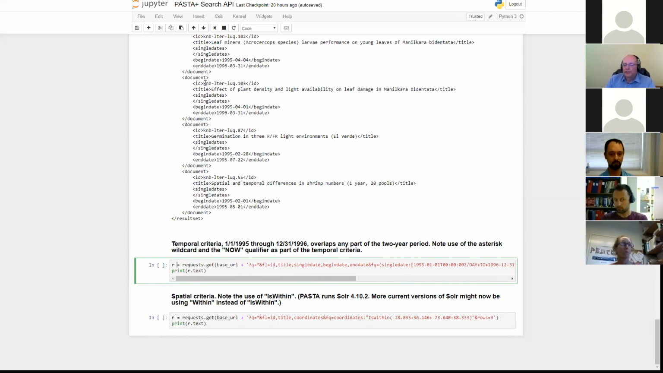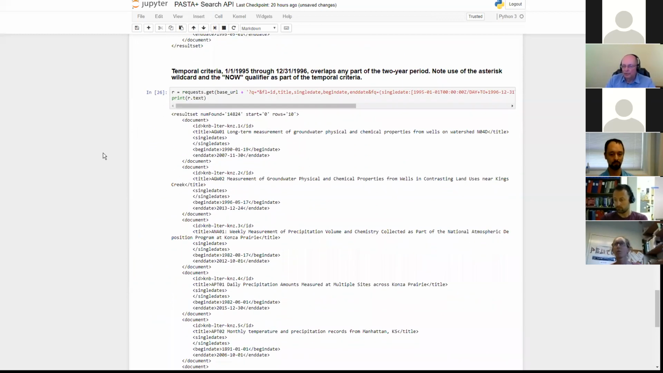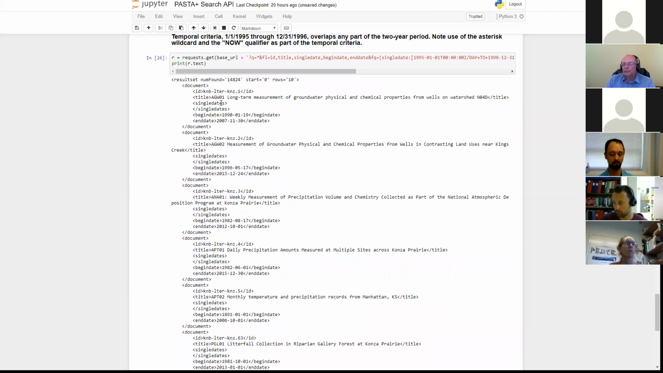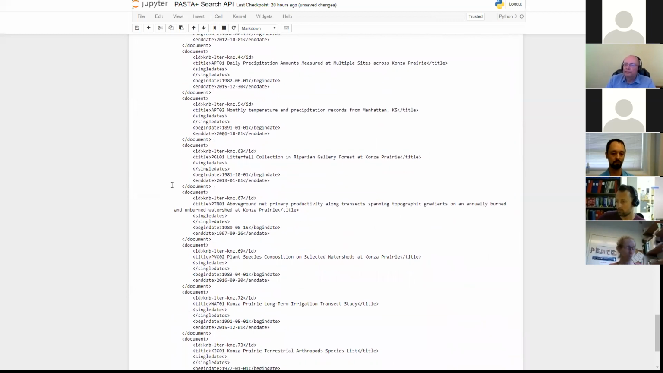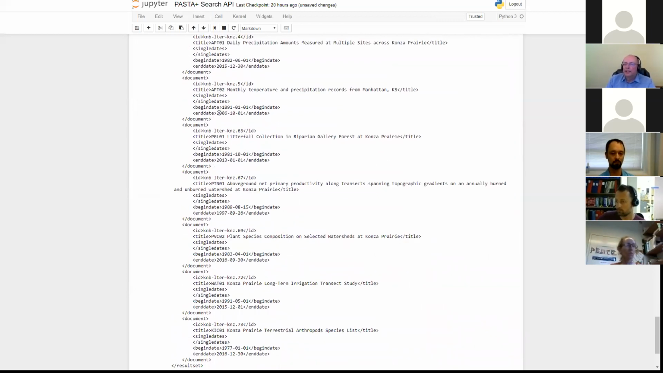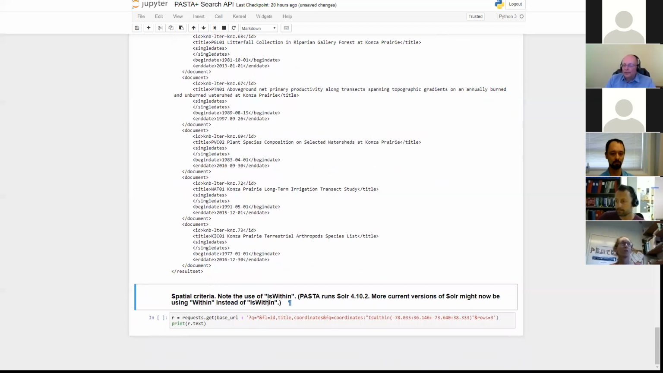Pretty complex. I just wanted to include it here so you can see that it can be done. And in fact, the data portal does use this in its own temporal search. And now we're seeing dates that overlap that 2-year time period, but do include it. Oh, we've got one from 1891 to 2006. That's very long term. Okay, and finally, some spatial criteria.